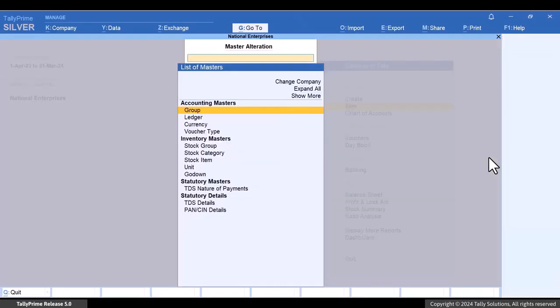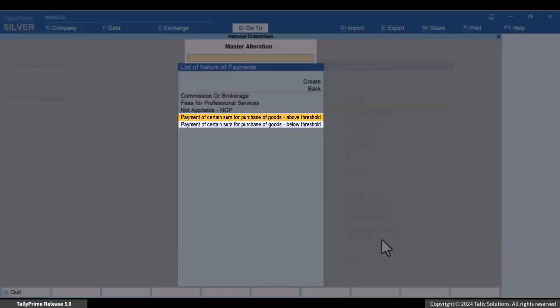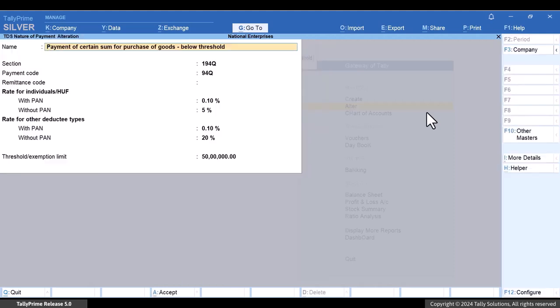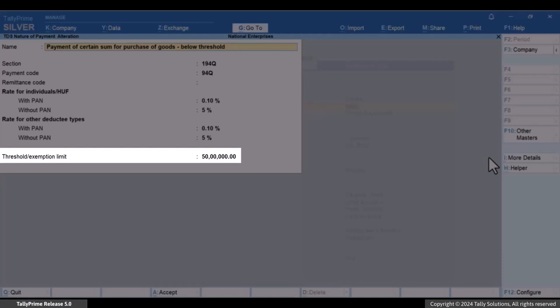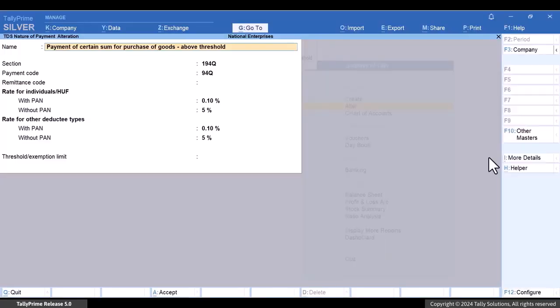In TallyPrime 4.1 and earlier, you created two natures of payment to record TDS on purchases under Section 194Q. One for below the threshold limit for transactions under the limit of Rs 50 lakhs. And another for above the threshold limit for transactions crossing the limit of Rs 50 lakhs.